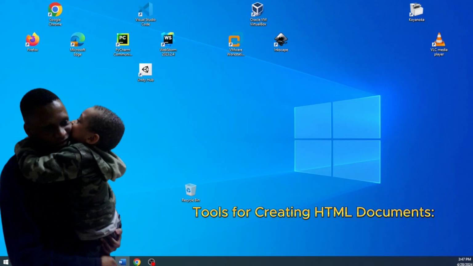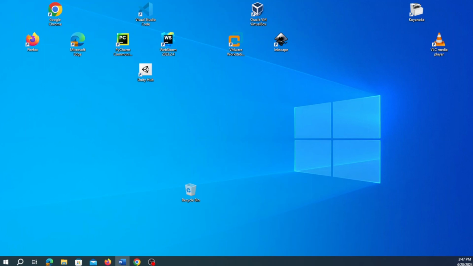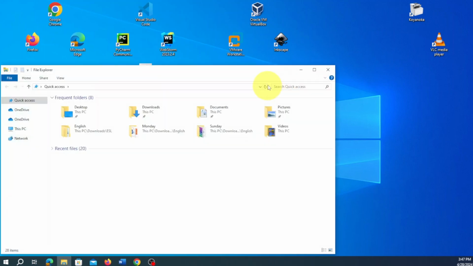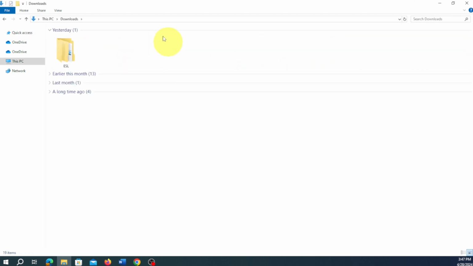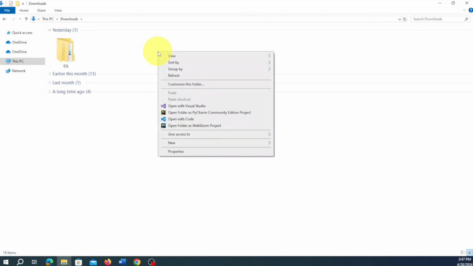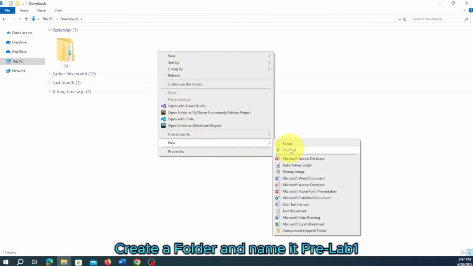Pre-HTML lab. Guys, so the first thing we're gonna do here, we're gonna create a folder. Okay, so we're gonna go right here. We click here, and when we are here, we're gonna go to download. I'm gonna work here. So when we are here, right click, go to new folder.